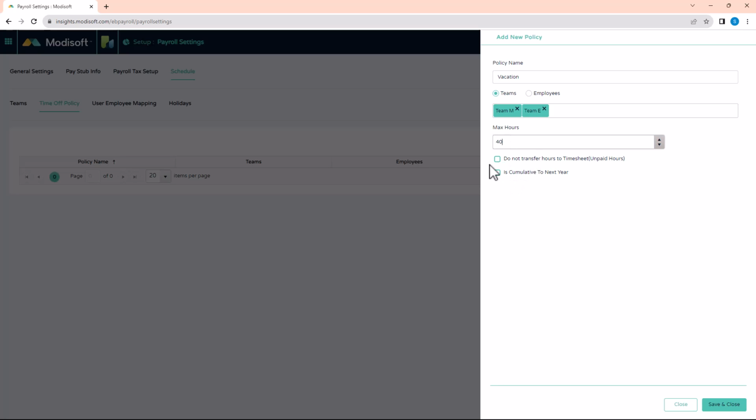And if you want to have it cumulative to next year, you're able to check mark this box. And if you do not want to transfer hours to the timesheet, you can click mark that here, and then that will go towards any unpaid hours for that employee. So for testing purposes here, we're just going to leave everything unchecked and just create a standard policy.